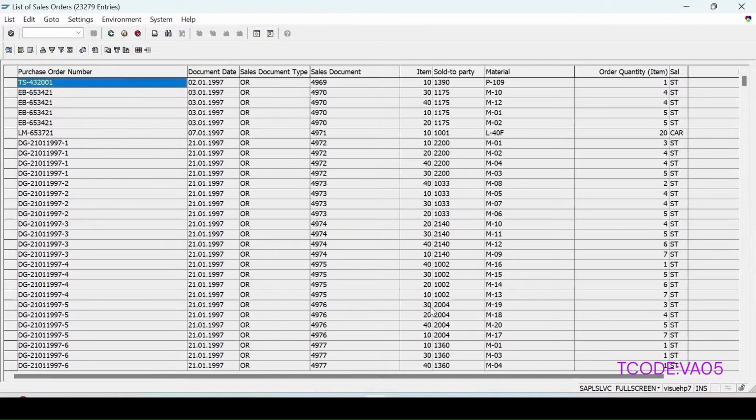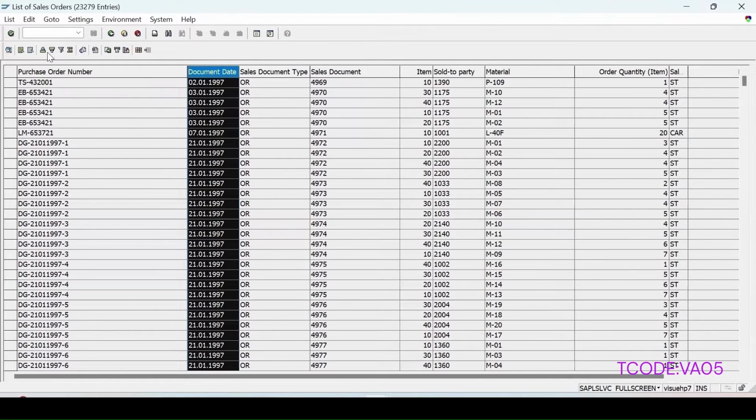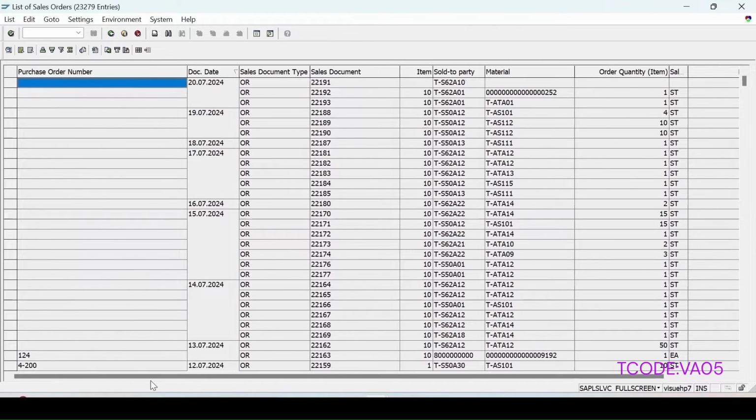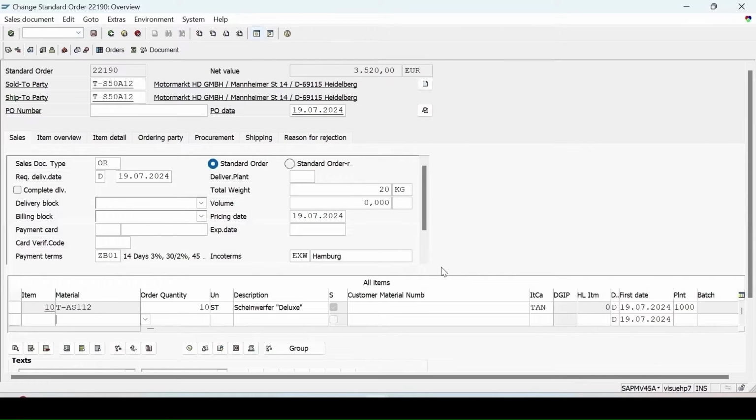It is showing the document date. Select this and I can sort it in descending order so that I can pick the latest one, which will come on top. This is the order date, a customer to whom I am selling my material, the materials which I am selling, and this is the quantity. Let's open the sales order. Double click on it, and it will show the plant. This is the easiest way to take out the whole information.